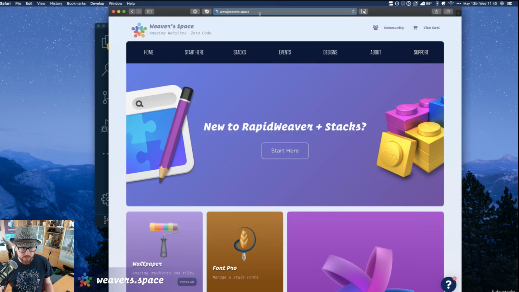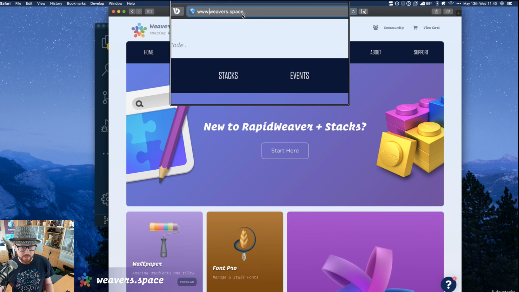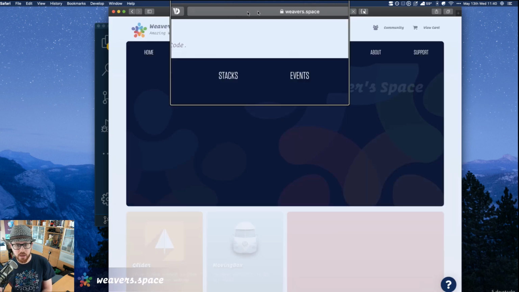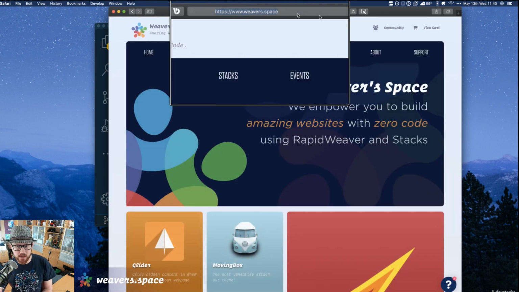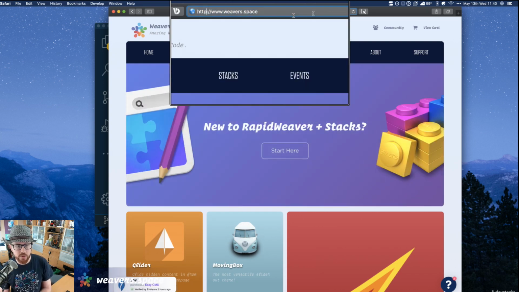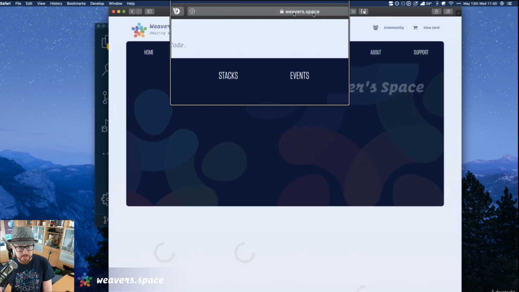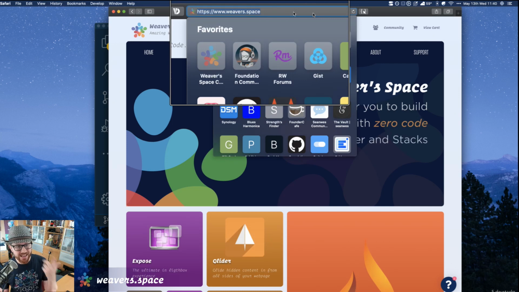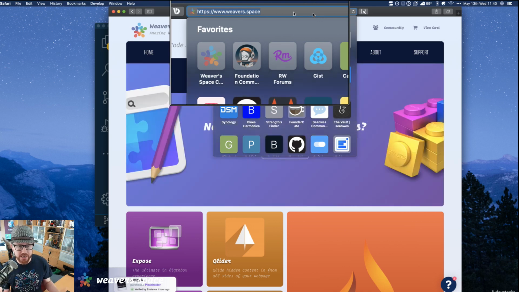So let's go into the browser bar. Let me zoom up in here. I'm going to go to just www.weavers.space and hit enter. And if we look at the resulting URL, it goes to https weavers.space. Now let's go to this. I'm going to remove the S and go to HTTP, hit enter. And what you'll notice is it goes to the same URL. It doesn't serve up the web page as HTTP.